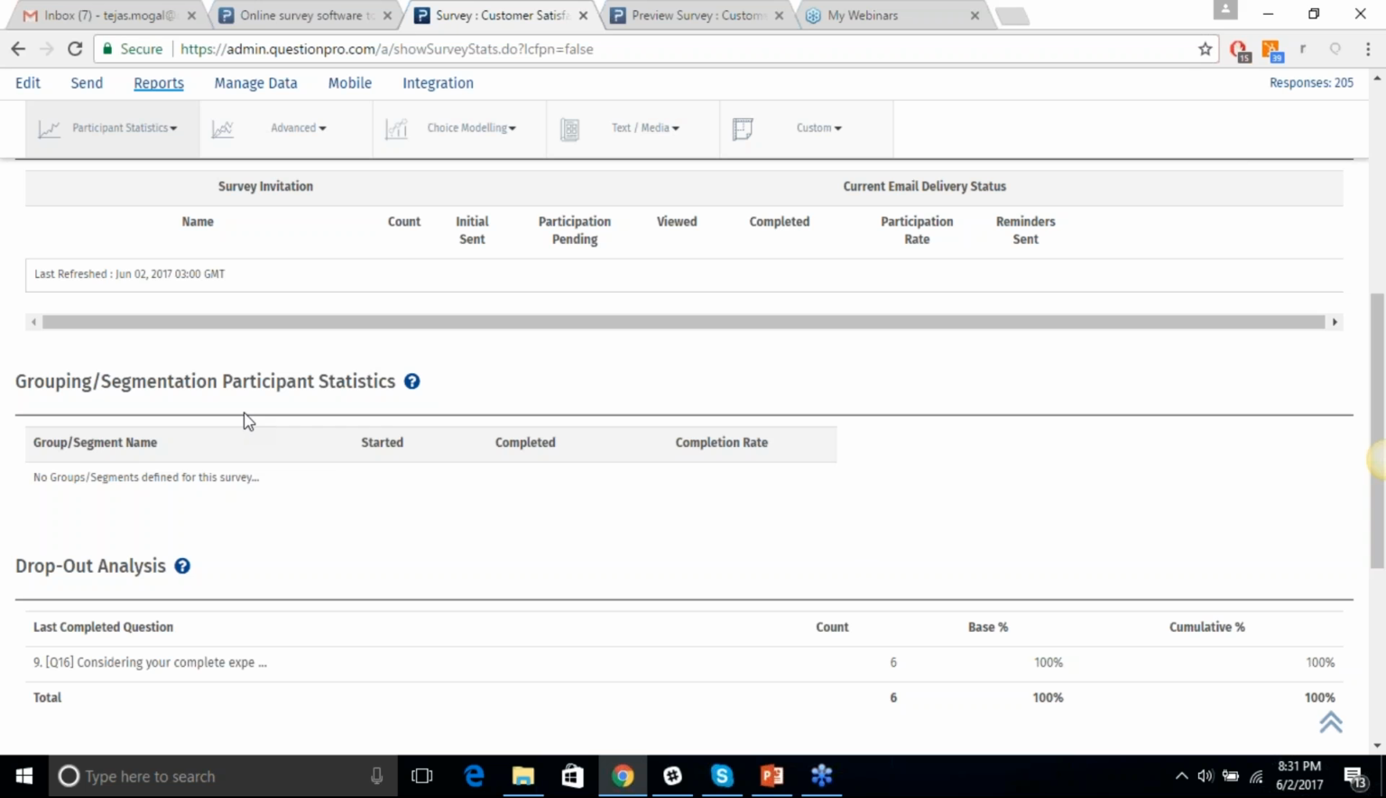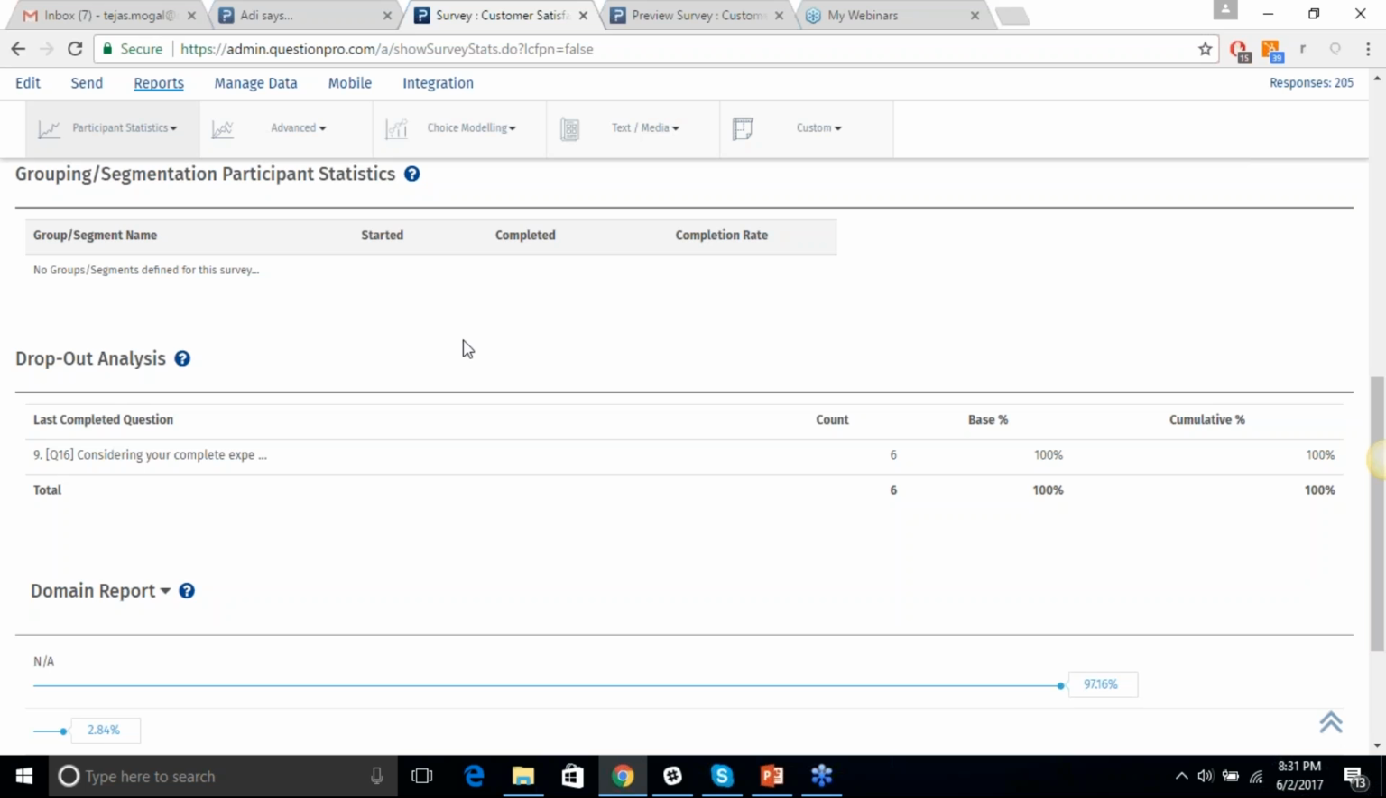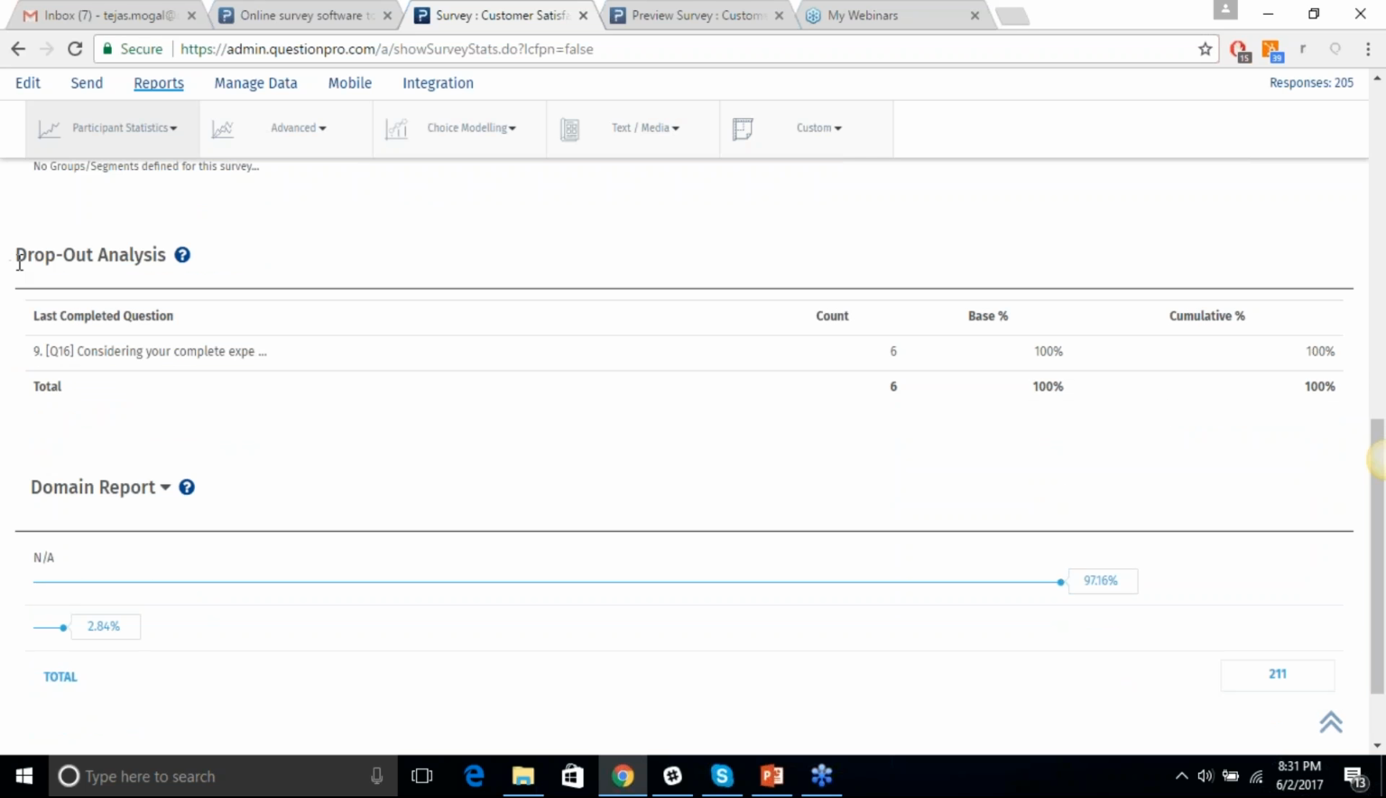So if you remember, I had created a filter for male. If I had applied that, you would have seen that particular filter over here, and then the participant statistics for it. And this is quite interesting. This is dropout analysis. This is one of the analyses that you can do using the QuestionPro tool.